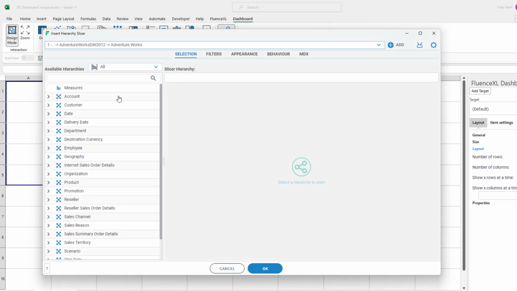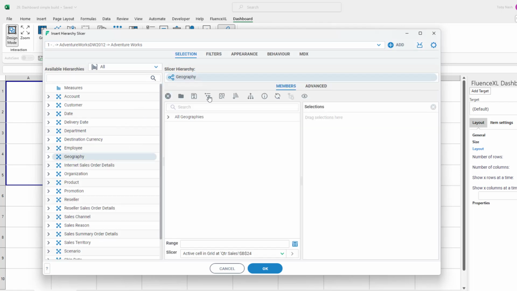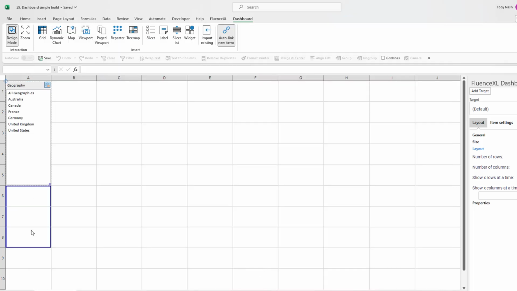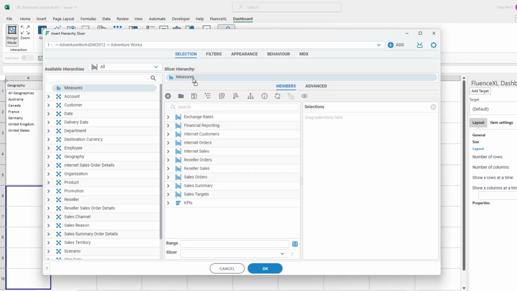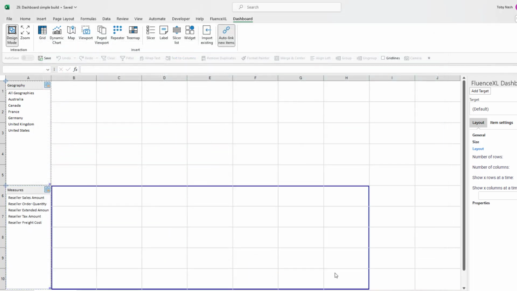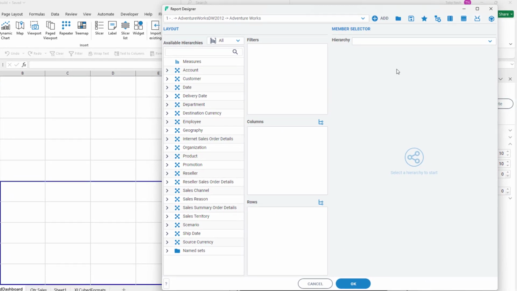We can use this to start adding objects into the dashboard. Let's add a slicer. We will use the geography hierarchy and set the slicer to a list box showing all geography as well as the countries. We can add a second slicer, this time on the measures. Next, we can add in a new grid. For speed, we will use a favorite once in the designer.